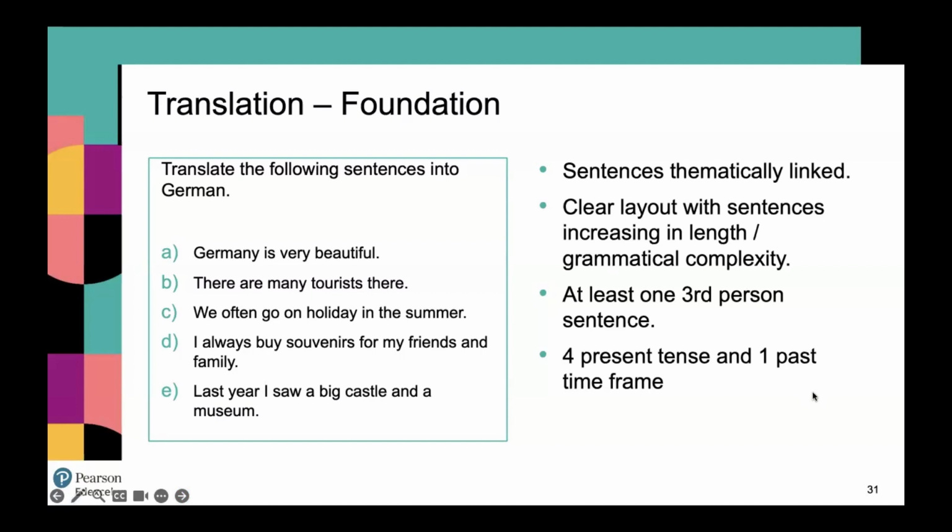Whilst it is very likely that the past tense sentence would appear in either sentence D or sentence E, it is not necessarily always going to be sentence E. The past tense ramps up the demand, so it is either going to be in one of those last 2 sentences, D or E. So, thematically linked, increasing in length and complexity, at least one third person sentence, and one past tense, either D or E.